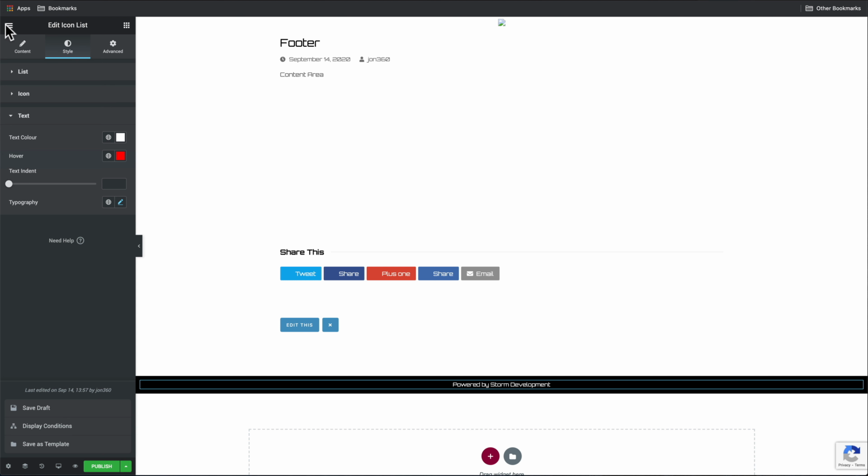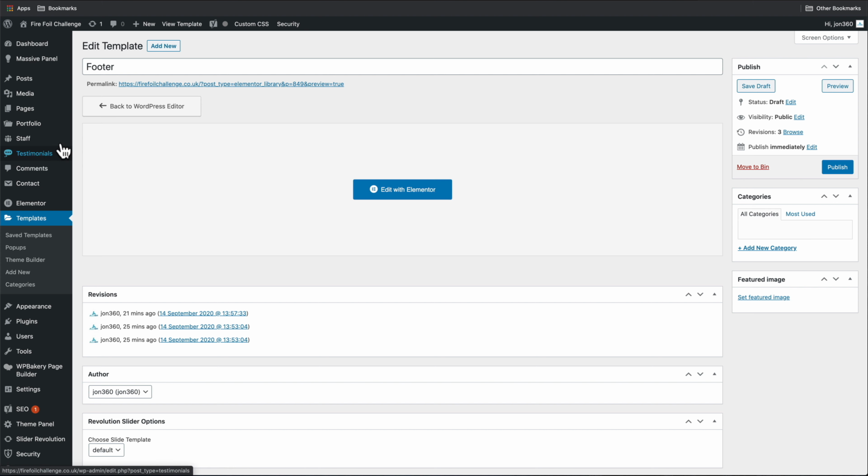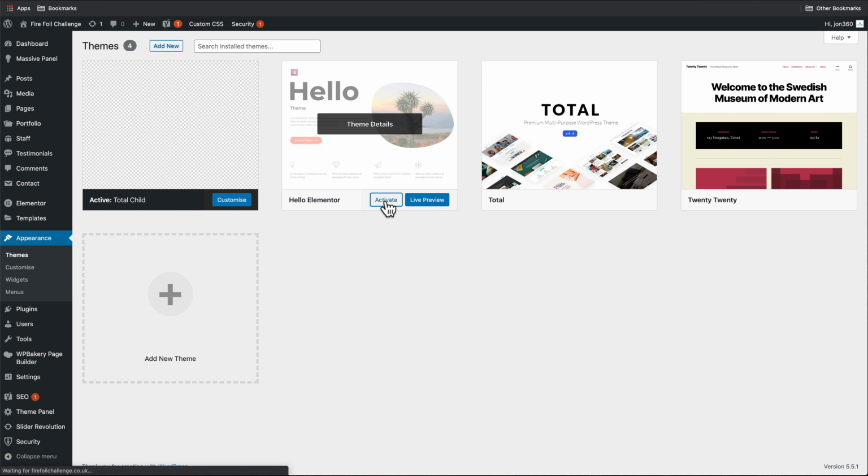With our header and footer now done, the next step I'm going to do is enable Hello theme. To do this, go to Appearance, Themes. There's our active theme, Total Child, which I was using. I'm now going to activate Hello theme. And this is where we're going to add our SVG logo. As soon as the theme's activated, I'm going to start to customize it.